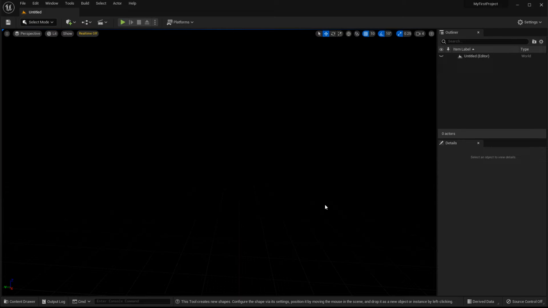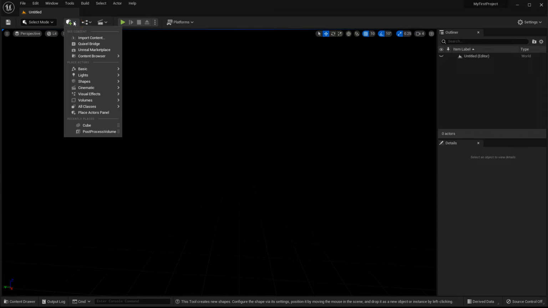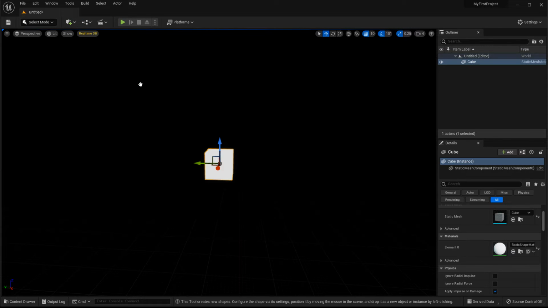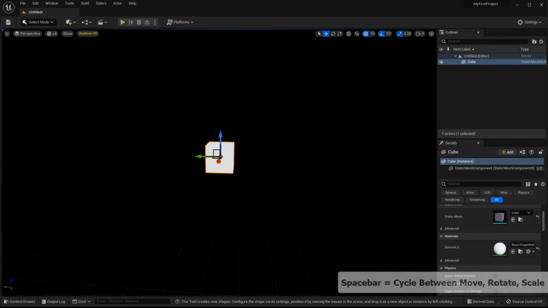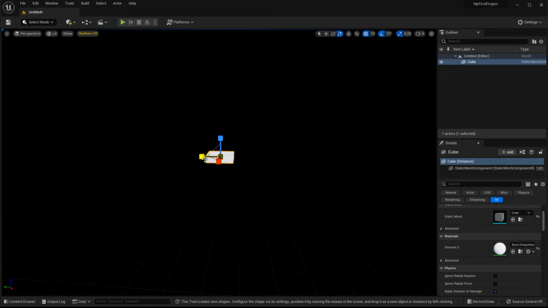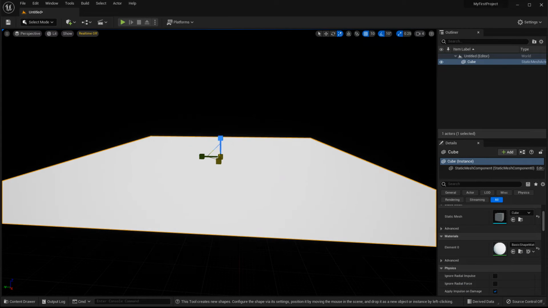The first and easiest way is to go up here in the toolbar, open the drop down menu, go to Shapes, and use a cube. This will insert a static mesh cube, and then you can hit the space bar to cycle between move, rotate, and scale. Scale it along the Z-axis, and then scale it along X and Y. And this would be your ground plane. This is where you would put a character on top in order to spawn and walk around.